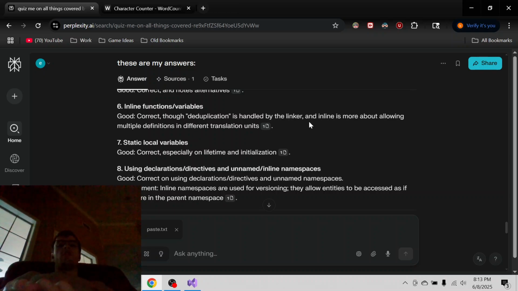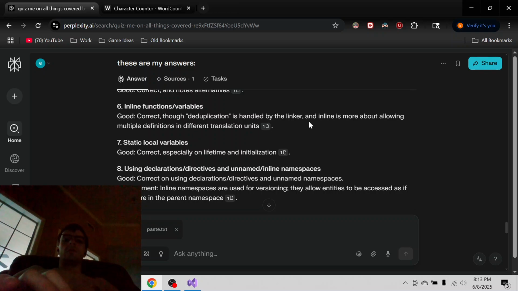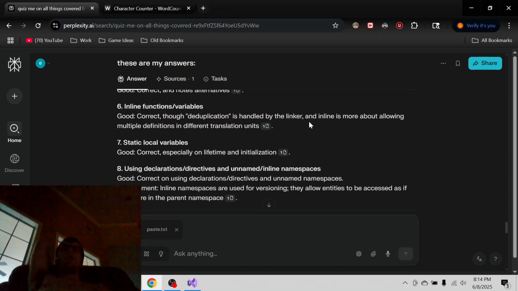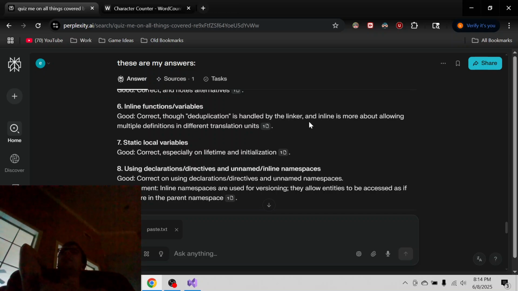Inline namespaces are used for versioning. They allow entities to be brought on. Wait, so what is the point? Oh, versioning. You put something in one namespace, and then you put inline for another. That way, I think you could even name it. So you could have namespace something, and then inline namespace something, and the inline one would become the default.